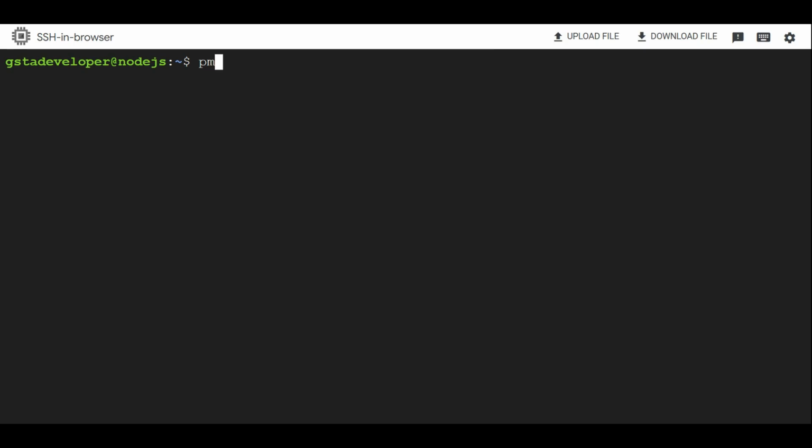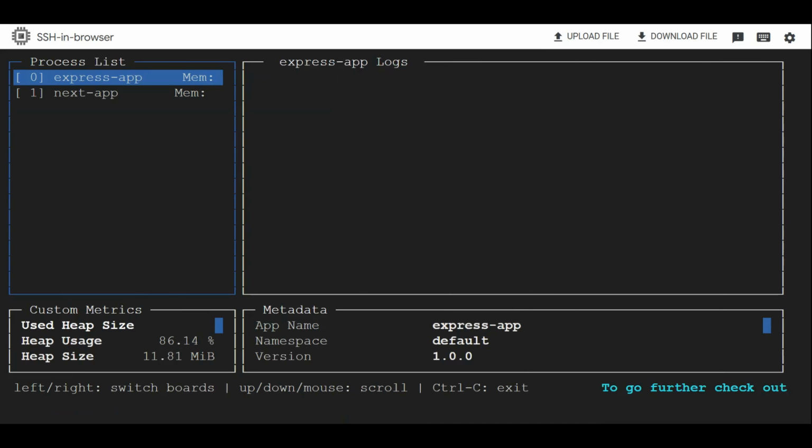PM2 monitor. This opens a live dashboard right inside the terminal. You'll see real-time CPU and memory graphs and live logs scrolling through. If you wanna watch your app's performance as it runs, this one's perfect.